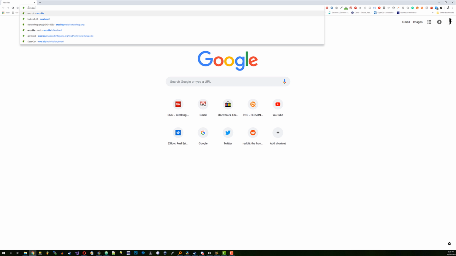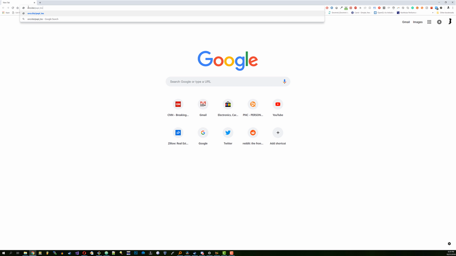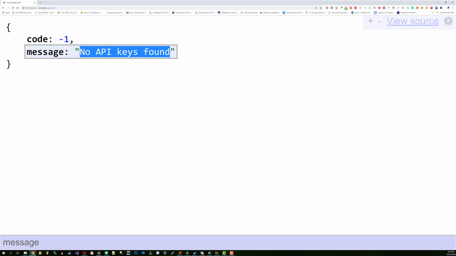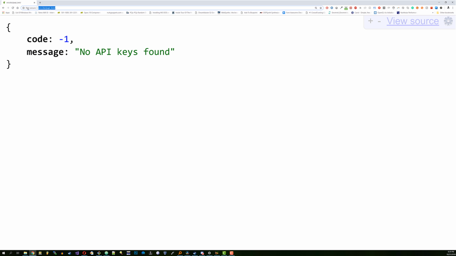So we've got a JSON response here, and the message is no API keys found, and it's at a test site that I have for the Poppy framework.